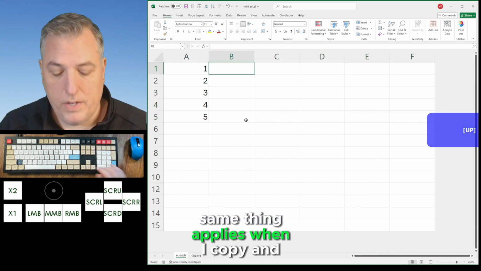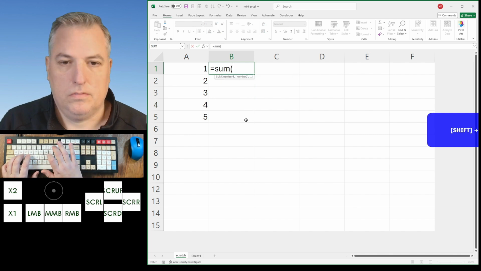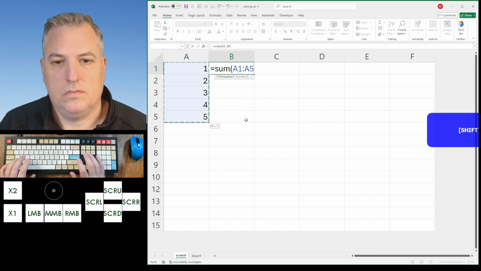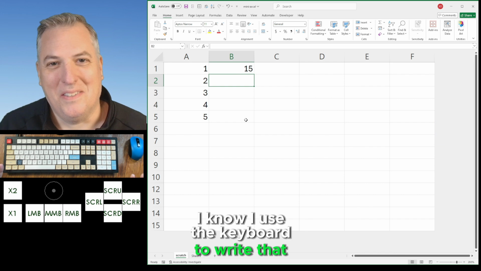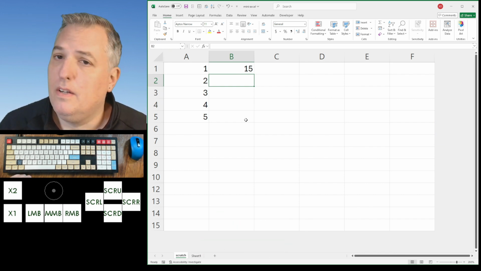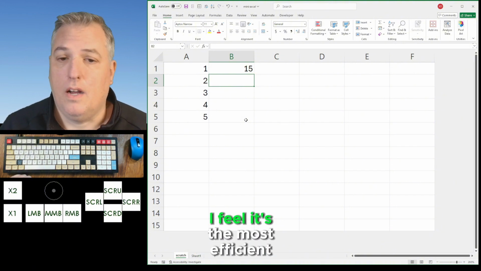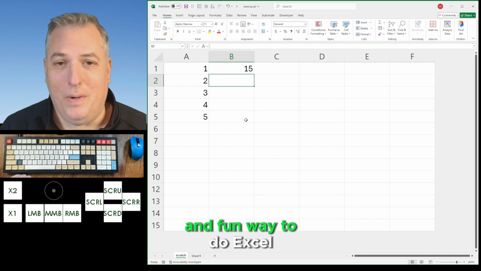The same thing applies when I copy and paste. I know I use the keyboard to write that formula. Please excuse me. I really should be using the mouse for everything, but in my further classes, I use only keyboard. I feel it's the most efficient and fun way to do Excel.